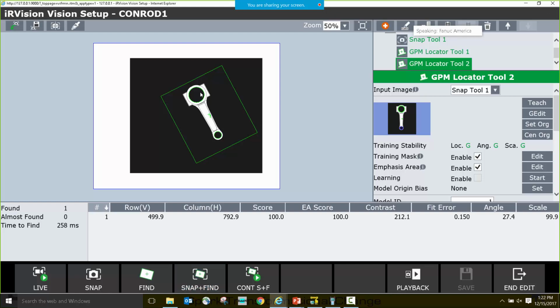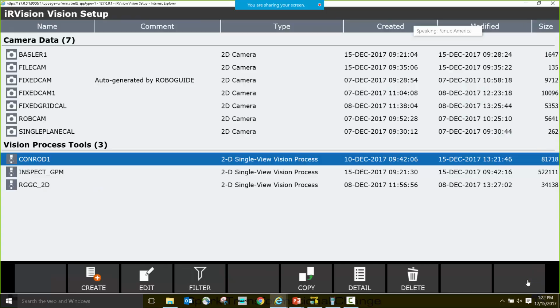So now we're able to locate the part using as few edges as possible, just using the large circle and the big circle. That gives you position and orientation, and we're using GPM edit. We're using perfect edges to help find that. So that's how GPM edit works.